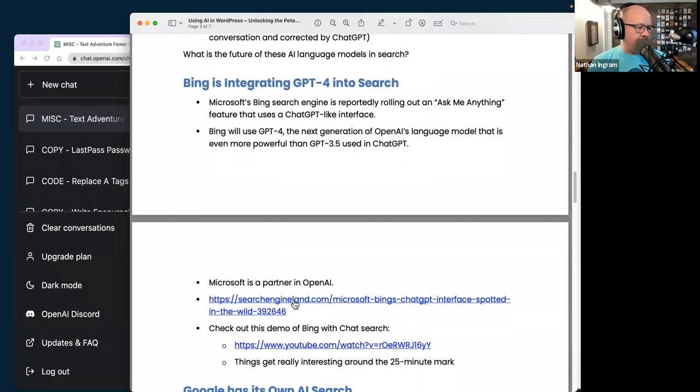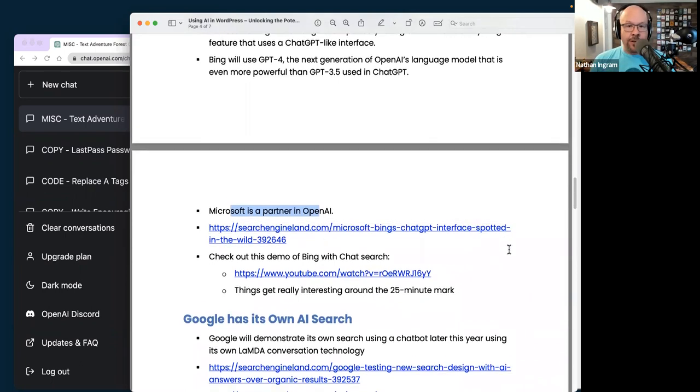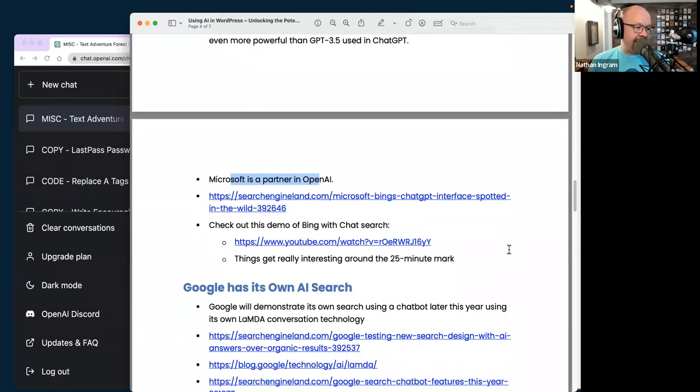What I would suggest you do if you're interested in this, there's a great YouTube video down here in the handout. About the 25-minute mark, you can start to see how this works, and it is amazing. It's like ChatGPT plus Bing's really good search results all working together. Pretty amazing. Remember that Microsoft is a partner in OpenAI, and so they're leveraging all of this into the Bing search engine. There's a great article here on searchengineland.com about all of this.